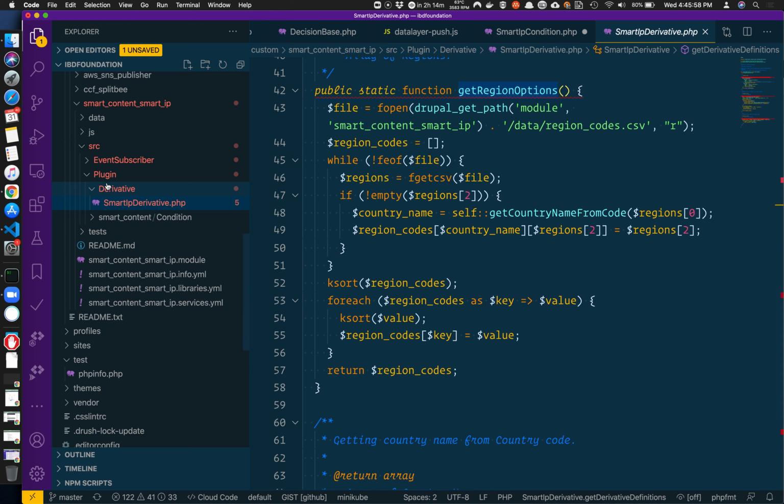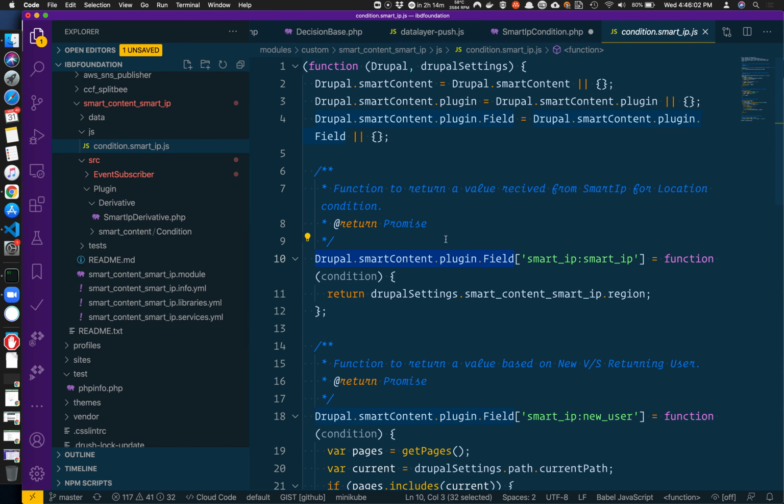And once you have this, under the JS file you will have this file, and you can see you simply need to return the condition in the Drupal smart content plugin field setting. This is the namespace under which your condition is going to be. It's going to return the Drupal setting, smart content and region. Based on whether it returns true or false, it's going to compare against this value.